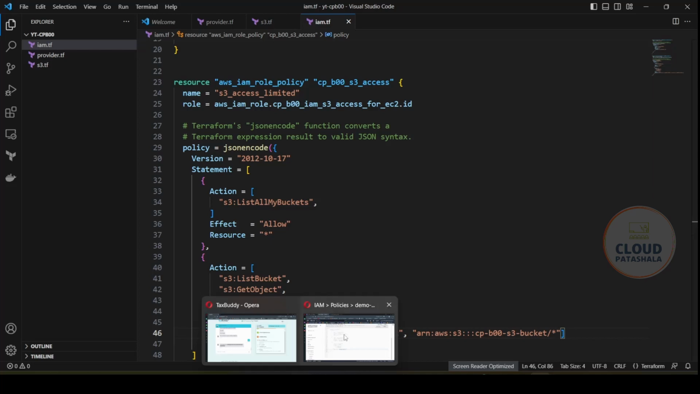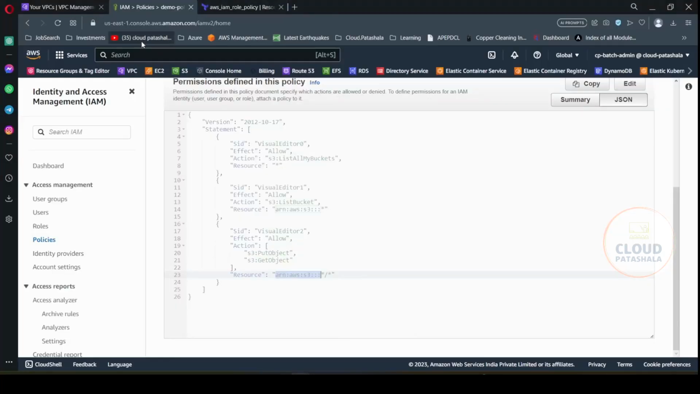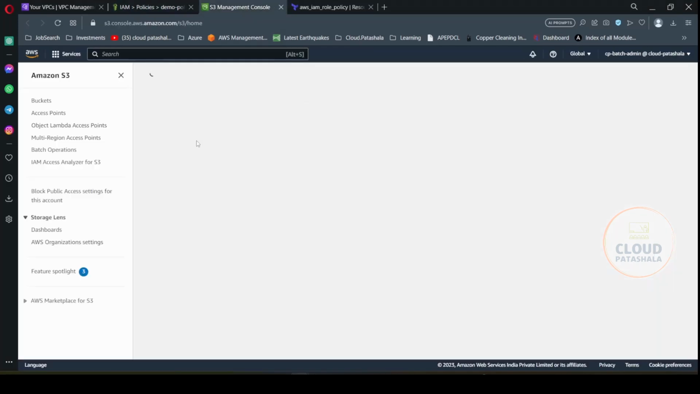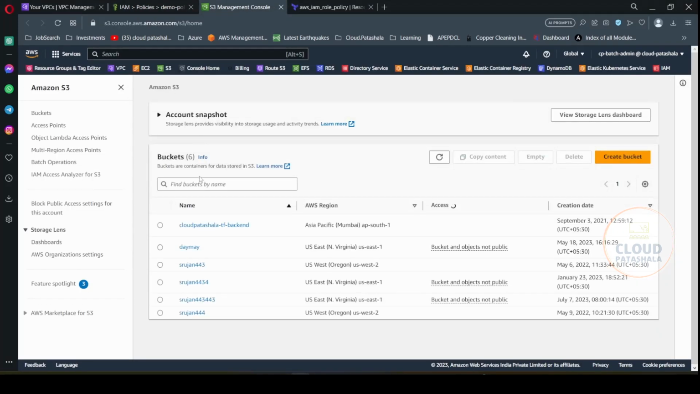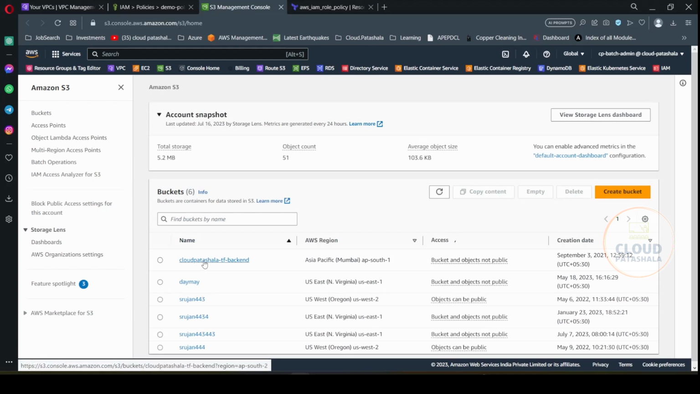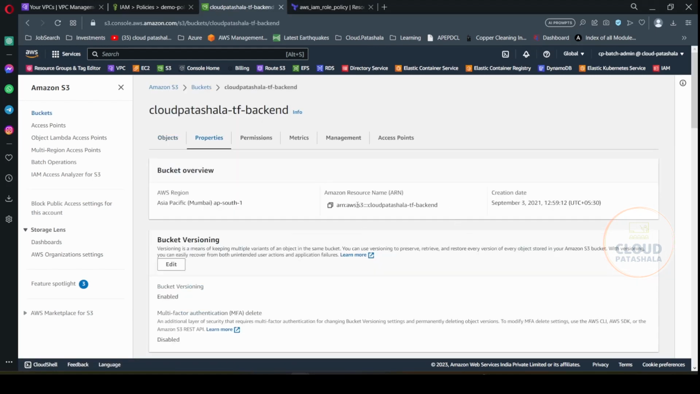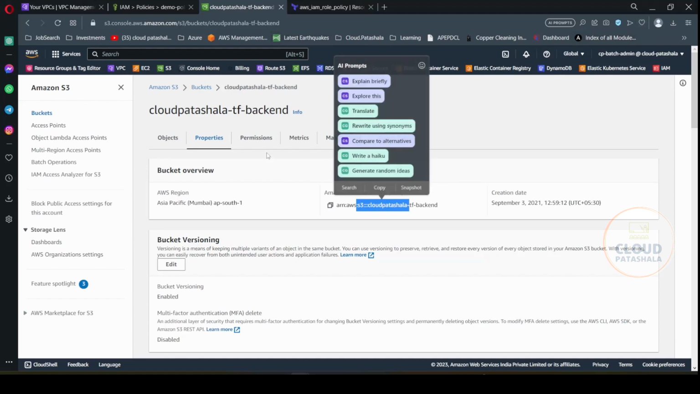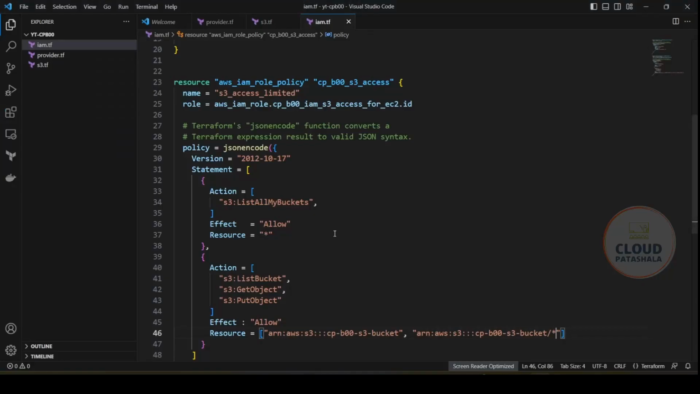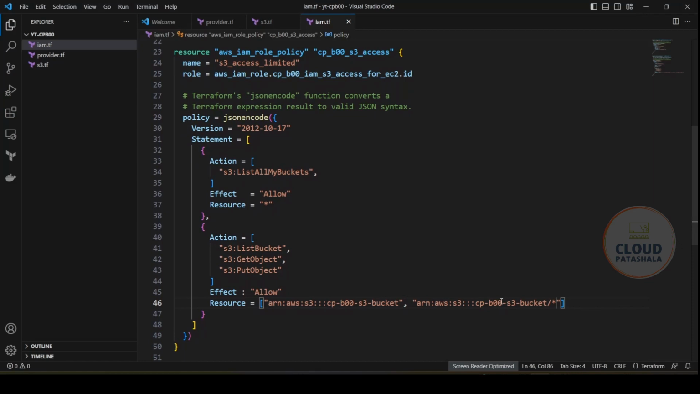Now if you're wondering what is the best way of putting in the stuff, you could always go over here and look at any of the S3 ARN. So you could go to the property, and this is the ARN that you would have. So we are actually having a very good ARN, so this is good, and this should also be working.